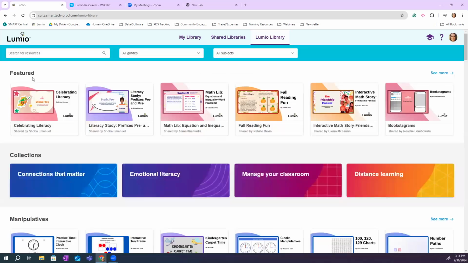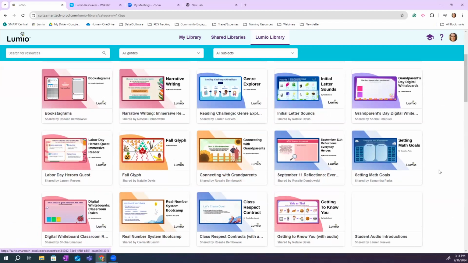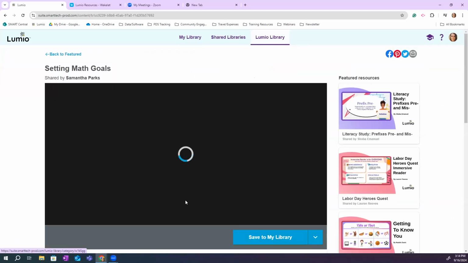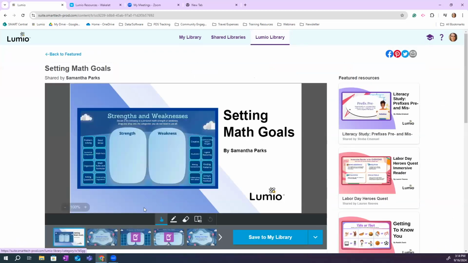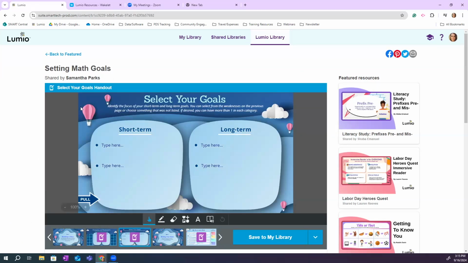But if you want to check out featured and see what more options they have, I do believe I actually got it from here, the setting the math goals file over here. I was a math teacher, so I was intrigued by that. And this is where I found page 2 here. I was like, oh, here's the pool tab. I just edited it a little bit to make sense for my students.